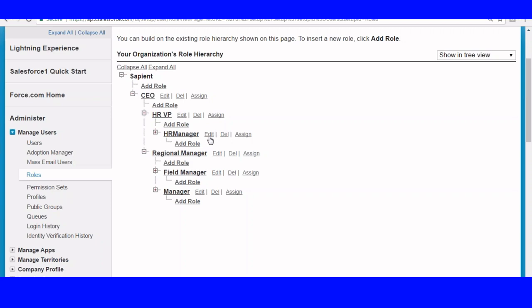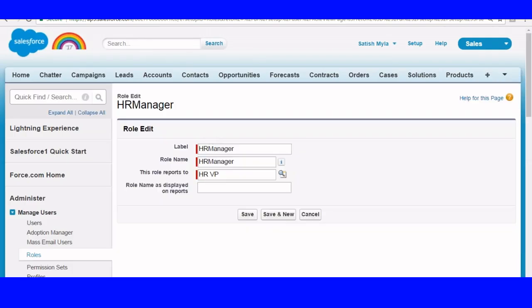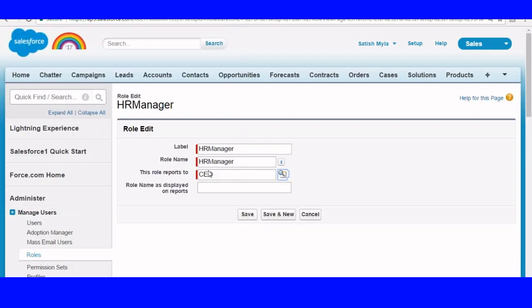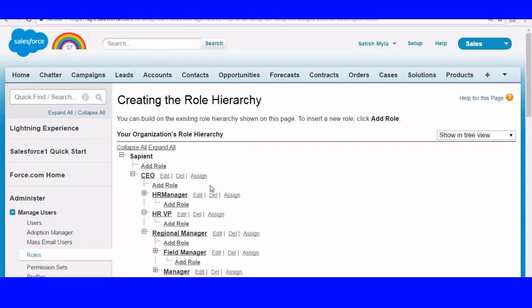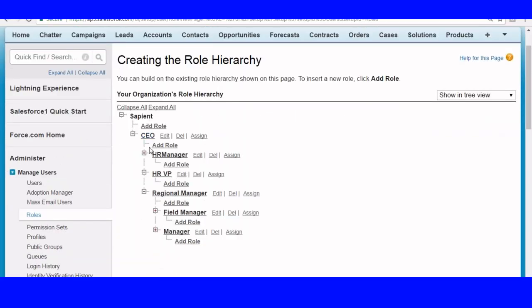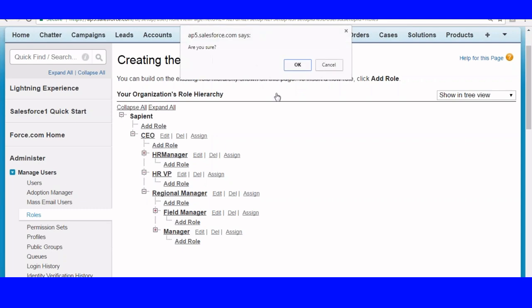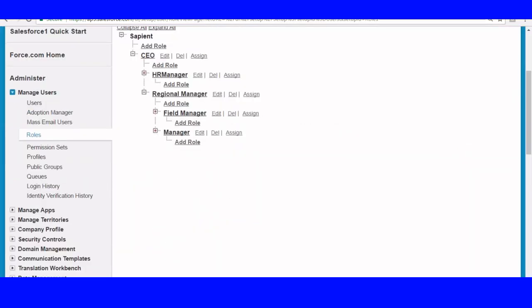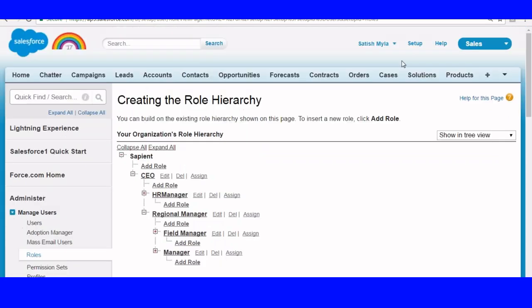So what I am doing? HR manager reports to CEO. Now you delete HR VP. Are you clear about this topic? Any query on this? So what is the navigation?